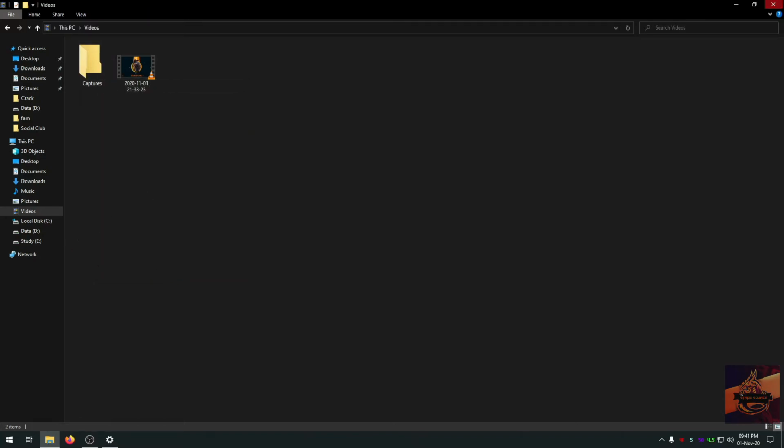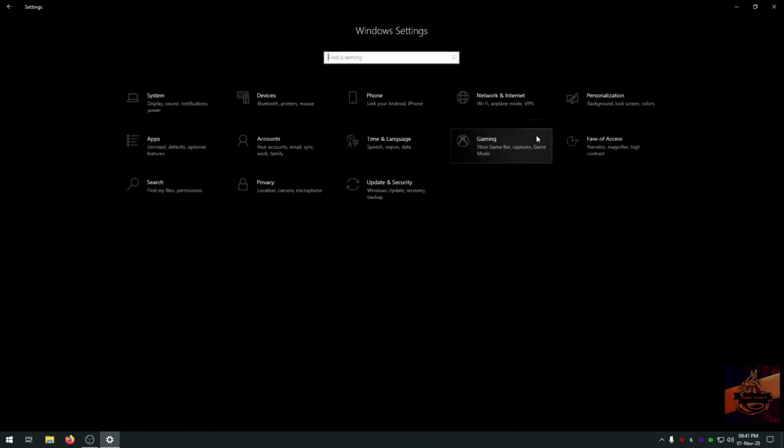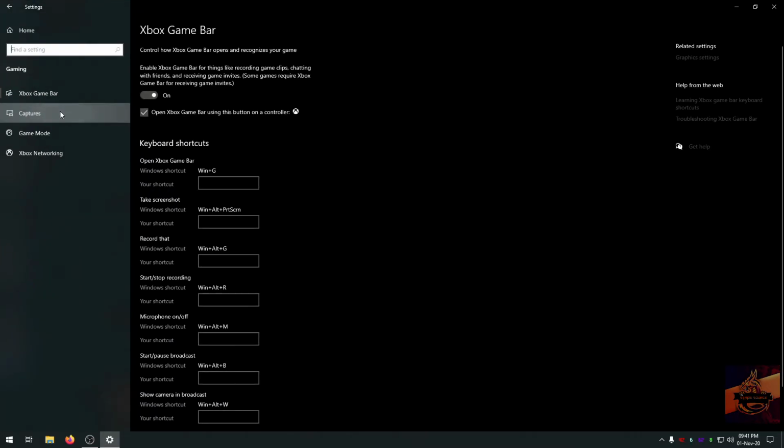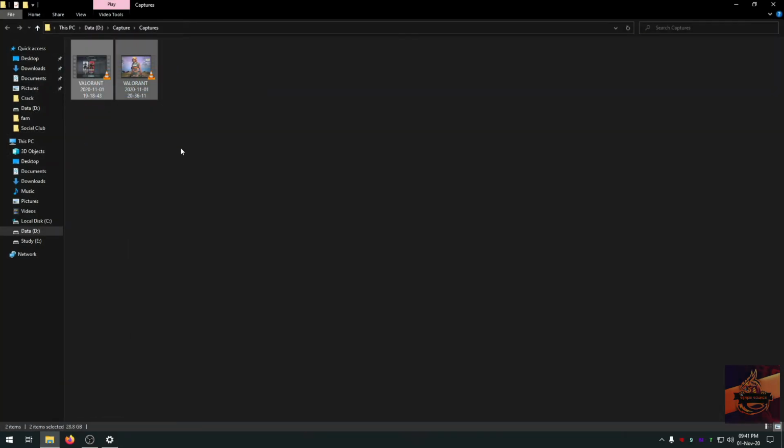So to check whether it has been set or not, let's go to the gaming again and click on captures. So you can see that screenshots and game clips have been set to default as D drive captures. So if I open the folder, it will navigate to the D drive captures.